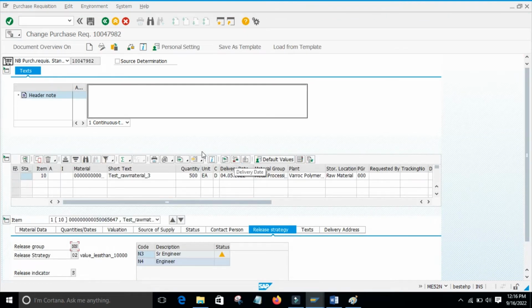Here we have the purchase requisition number. This is the material, and this is the requested quantity. The delivery date was the 4th of the 5th month, 2022. This is for this plant, and this is the storage location. So these are the details.